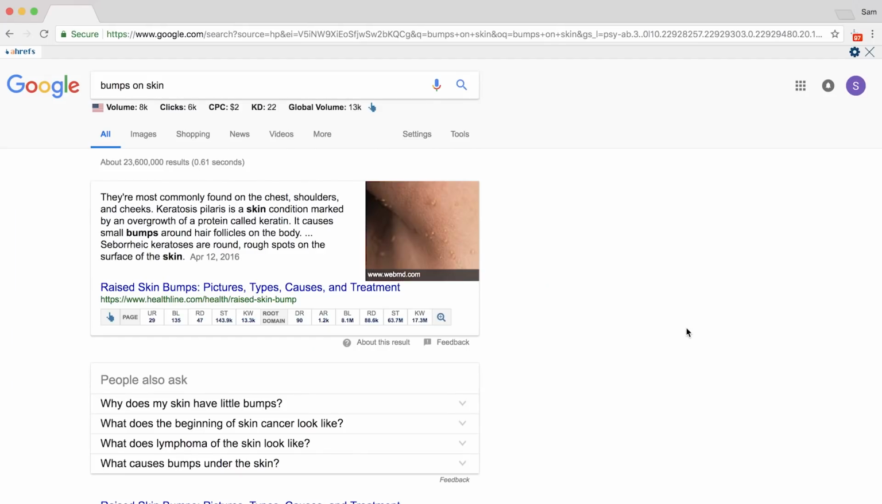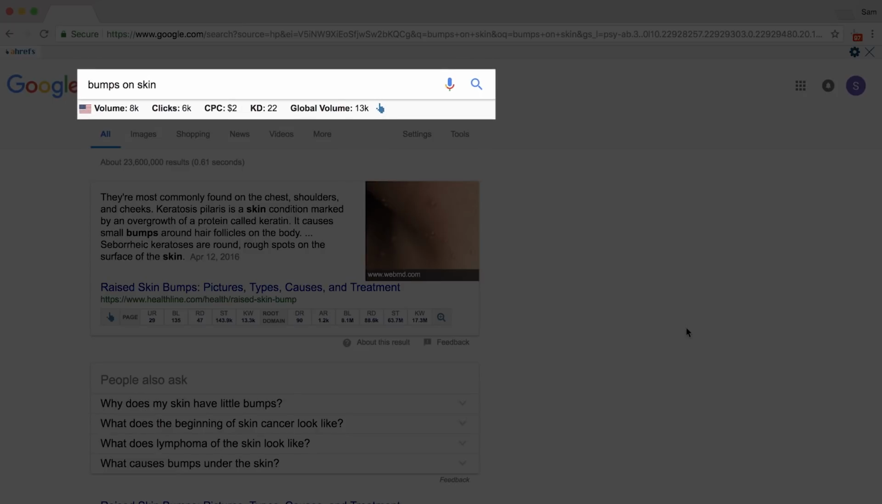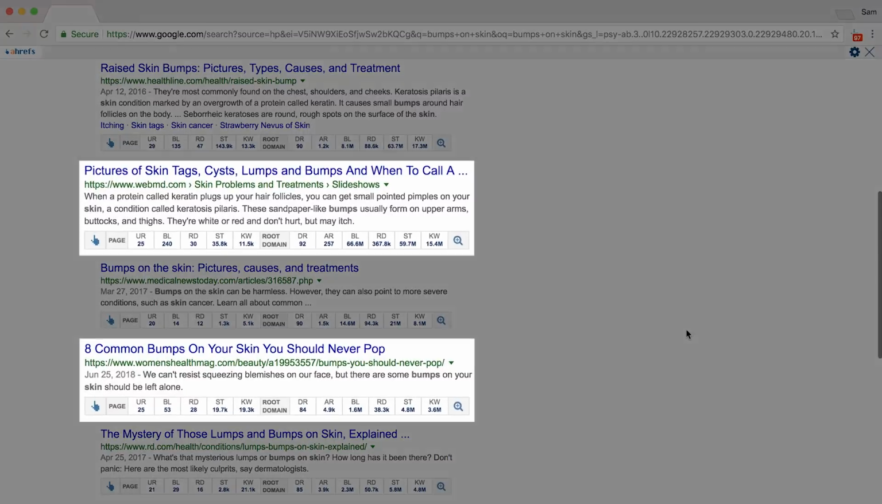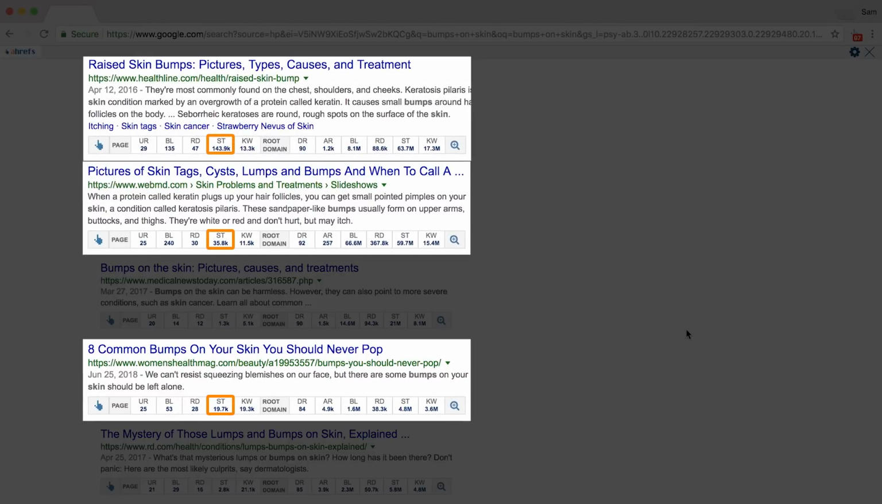Now, by analyzing search traffic and keywords of the top 10 Google ranking pages, you should be able to instantly get an understanding of the full traffic potential of a topic. So in this case, you can see that our search query Bumps on Skin has an average monthly search volume of around 8,000 in the US, but you'll see that the top ranking pages get tens of thousands or even over 100,000 search visitors each month. On top of that, they rank for tons of keywords.